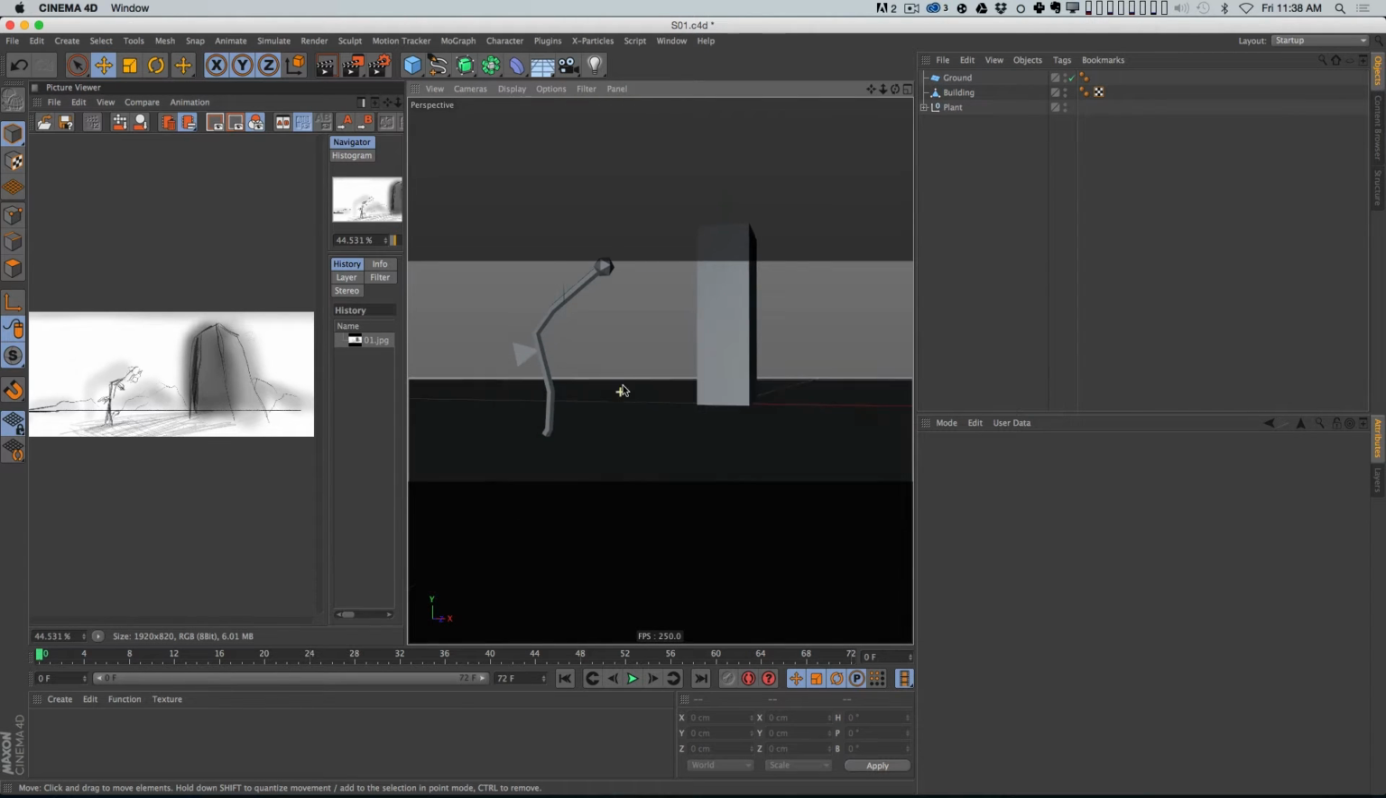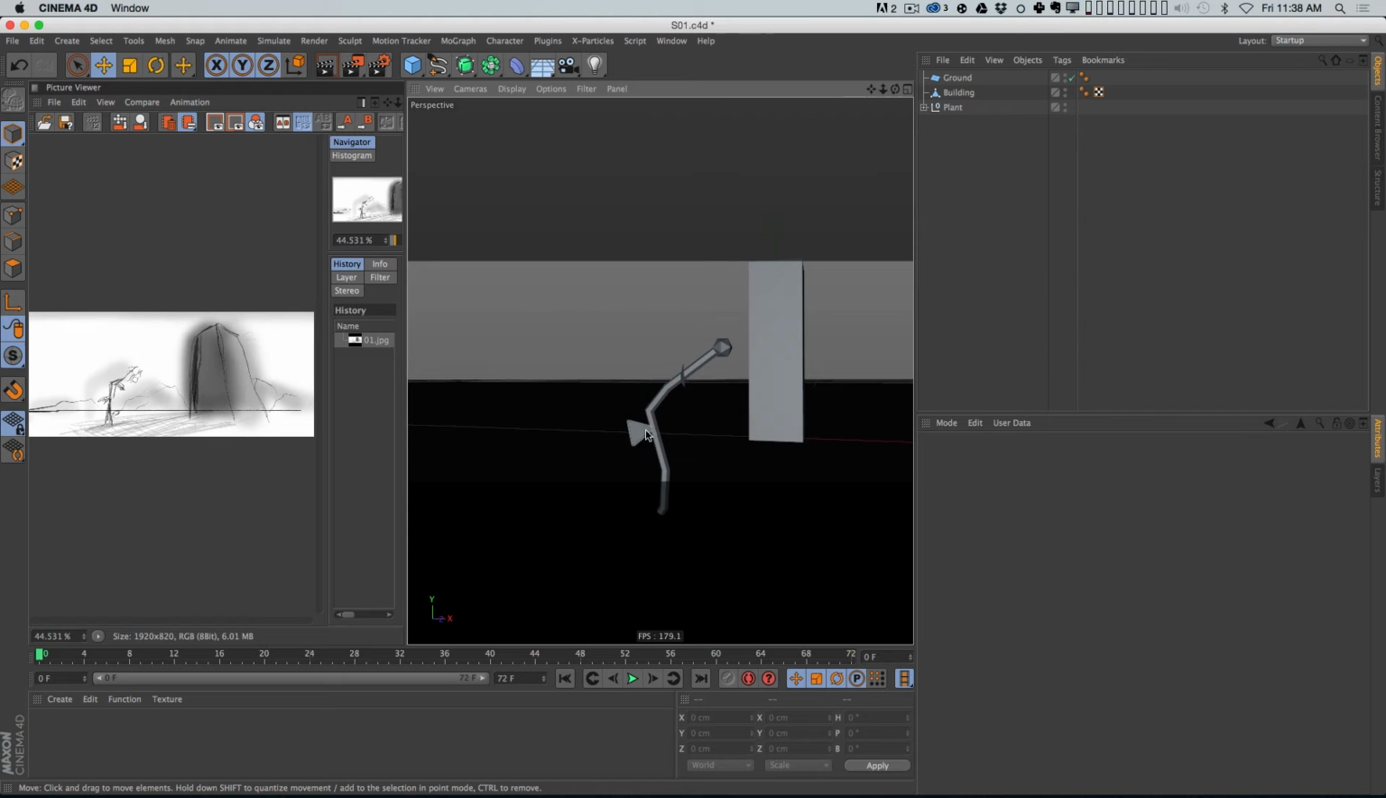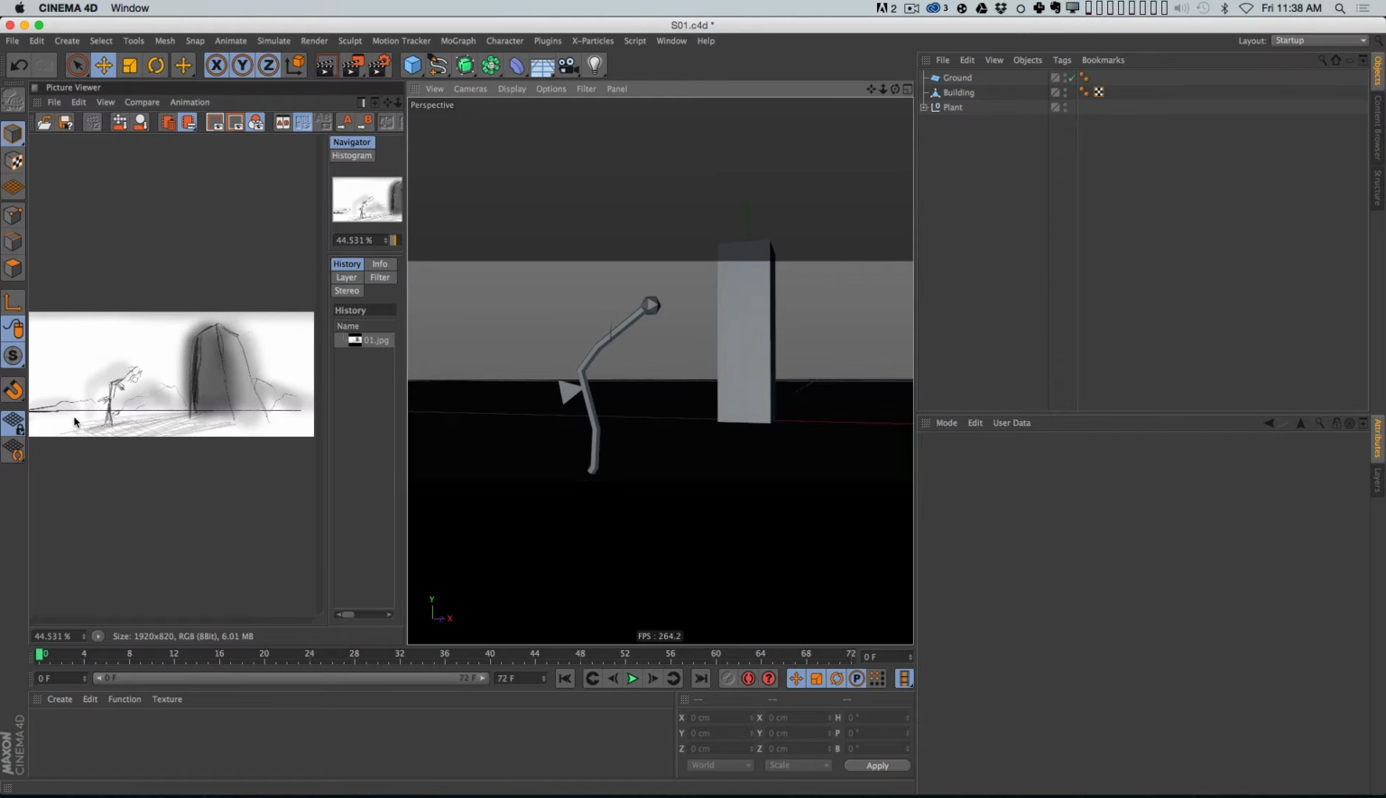So now let's try to frame this. Let's start to get some sort of rough framing here, okay? Now, you'll notice that the way I drew this, you're seeing the plant and you're seeing the top of the building.